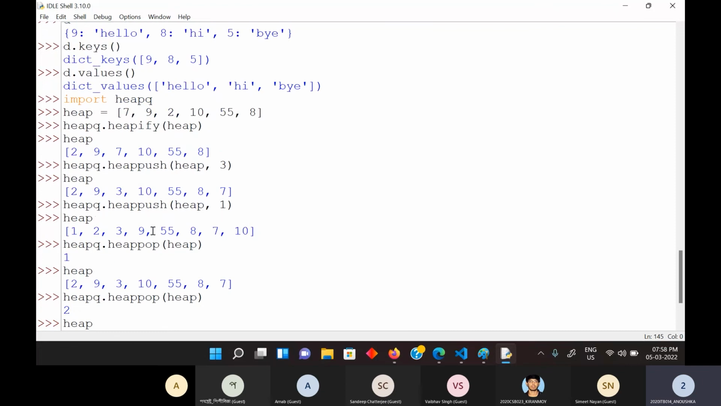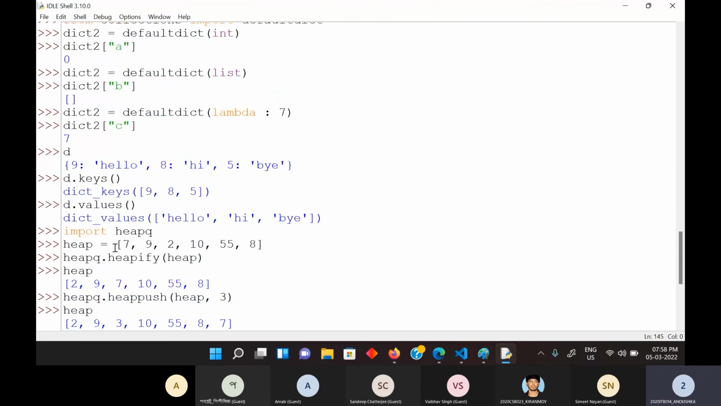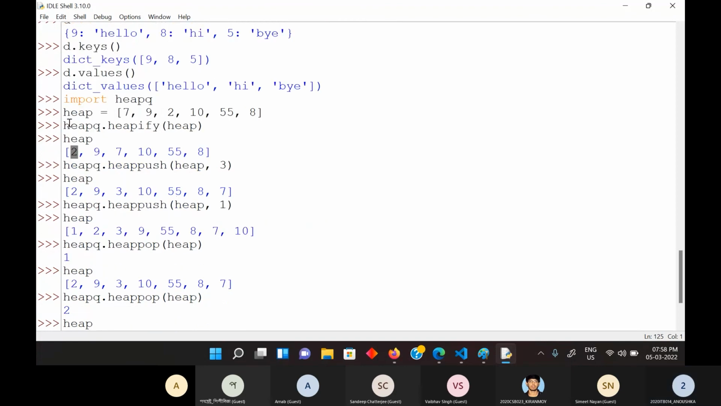So in a heap, you are only concerned about the first element because that is your highest priority element. You do not know what is happening inside the queue. You only want to know the person who has the highest priority. You want to only let them go.